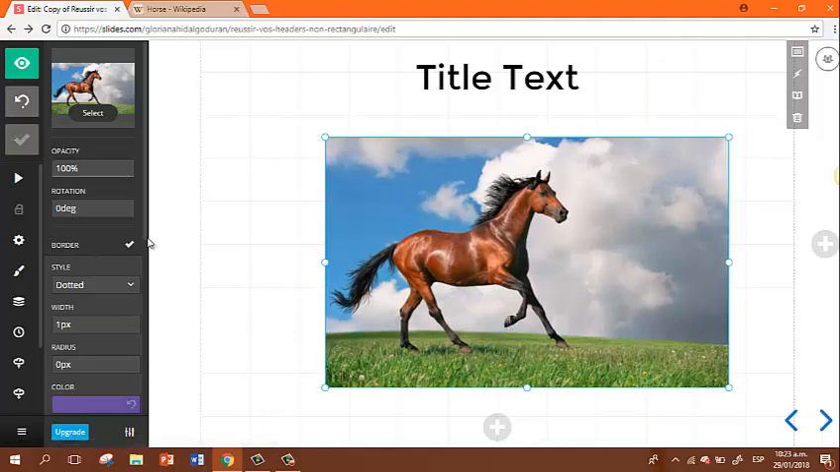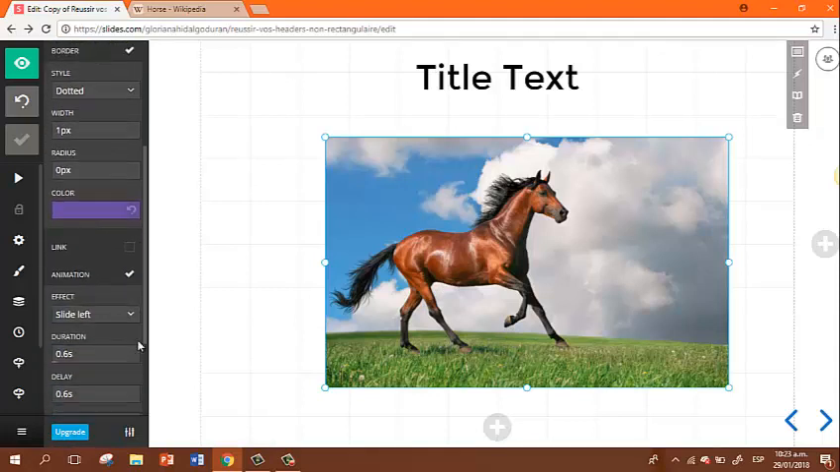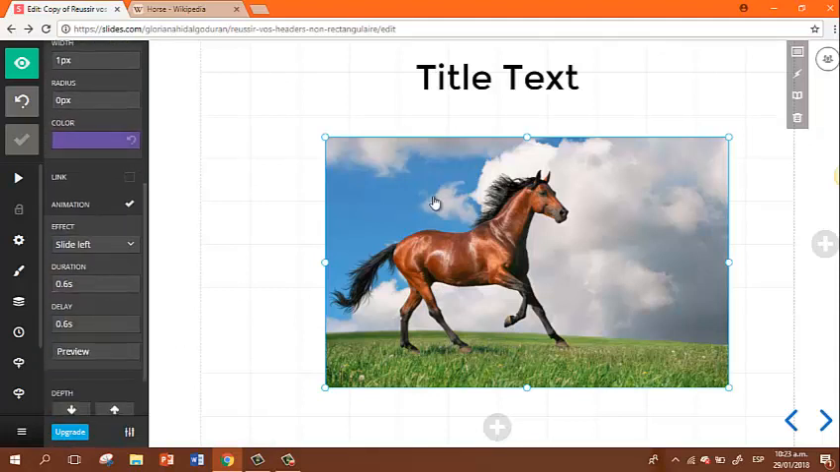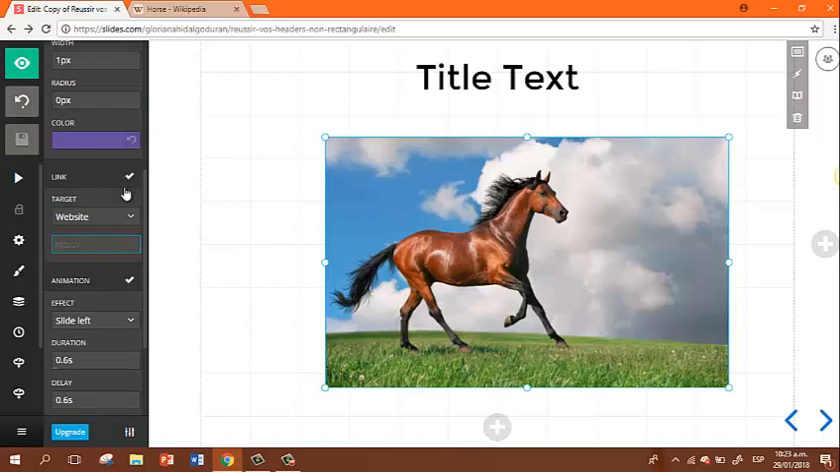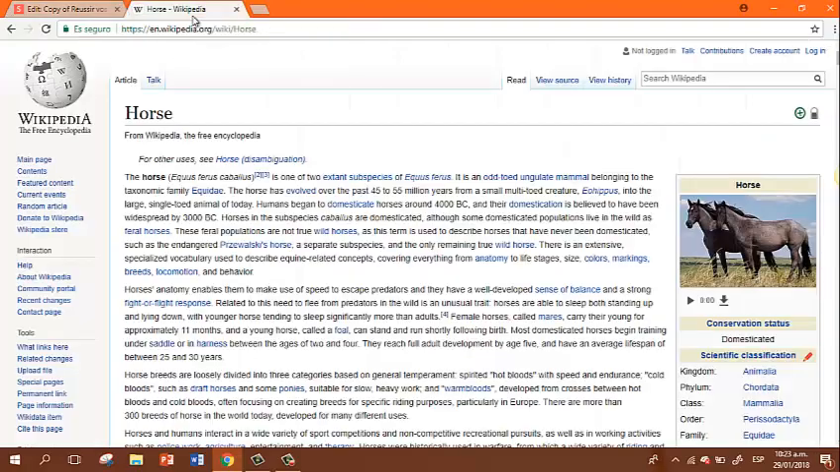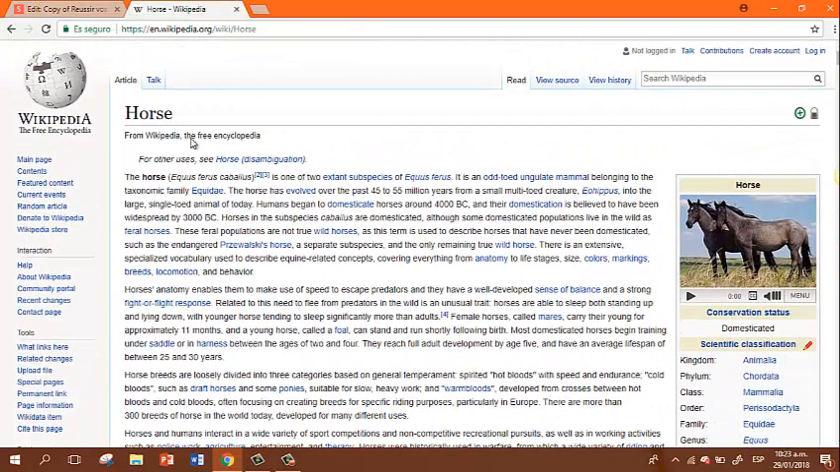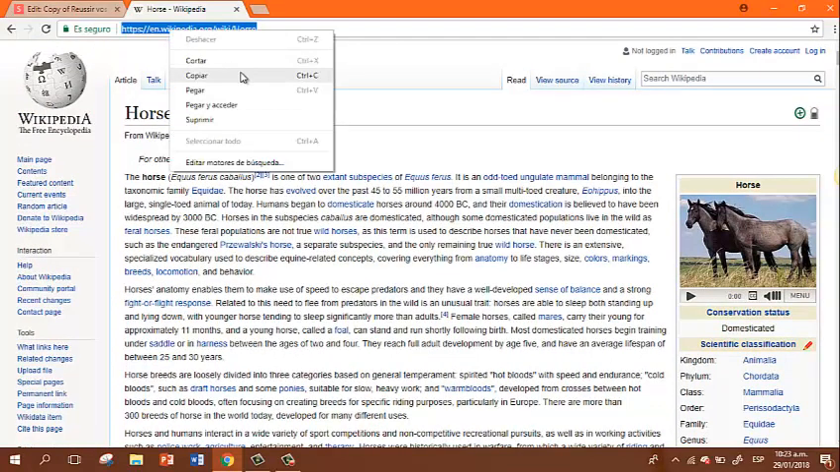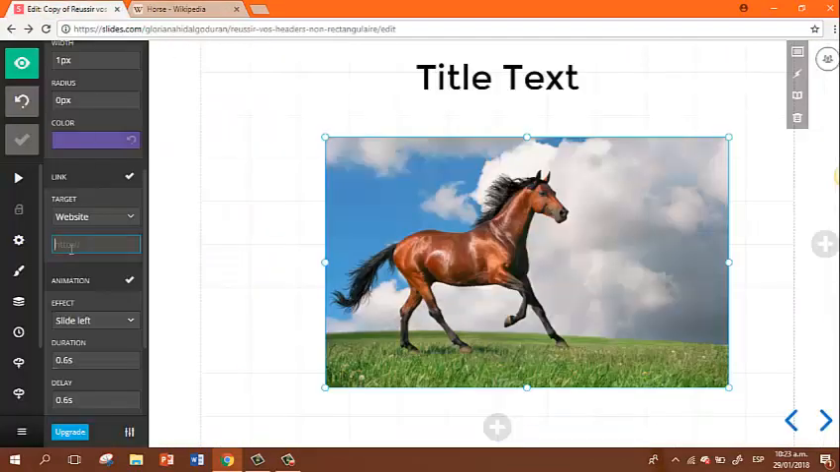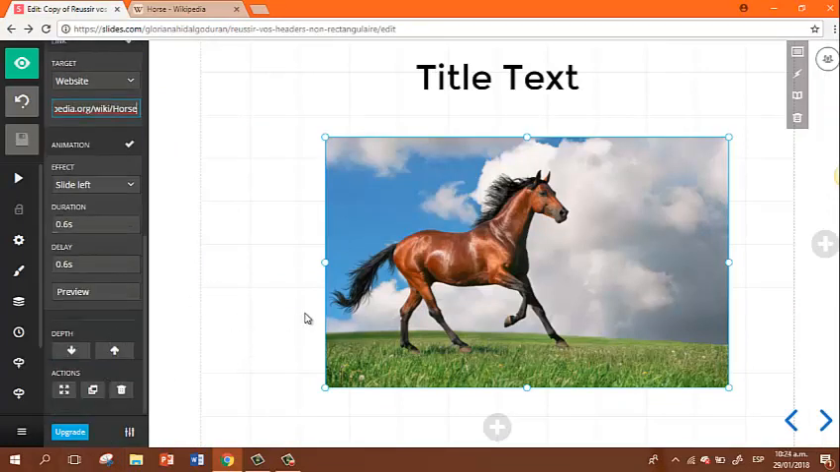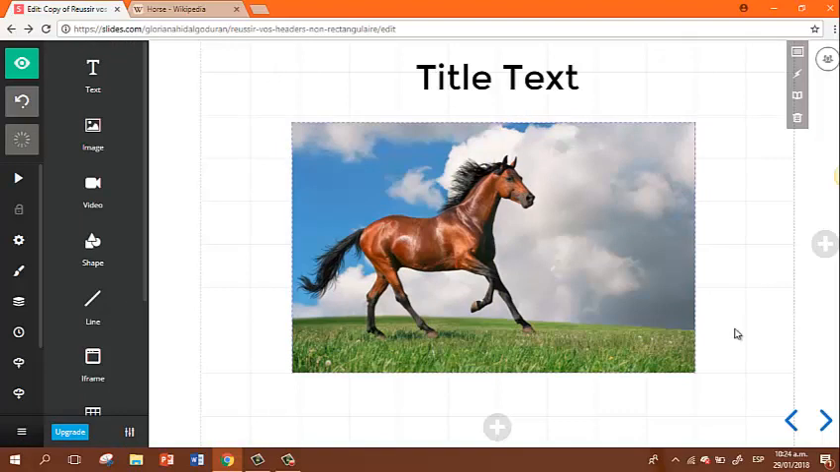Also, something important is that you can add a website or a link, so that people, when they are seeing your presentation, they just click on the image and go automatically to a website about it. Let's imagine that I want to make them read this about these horses. So I just copy the URL, put it here, and then I just click enter, and it is going to be there. As easy as that.